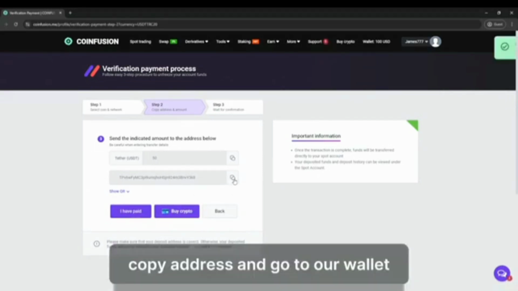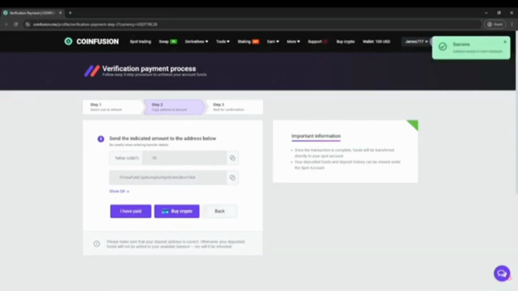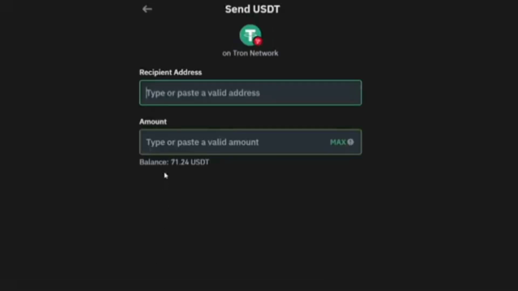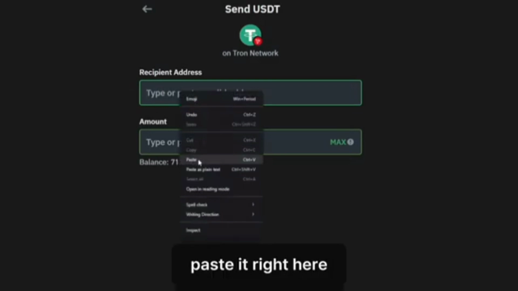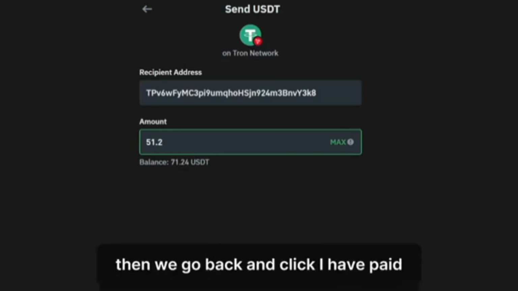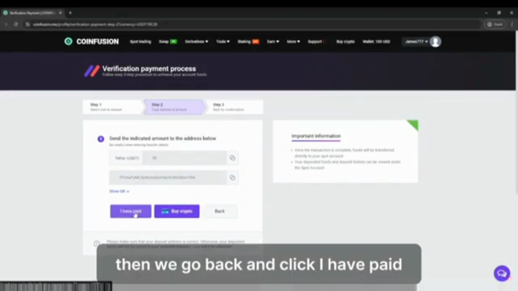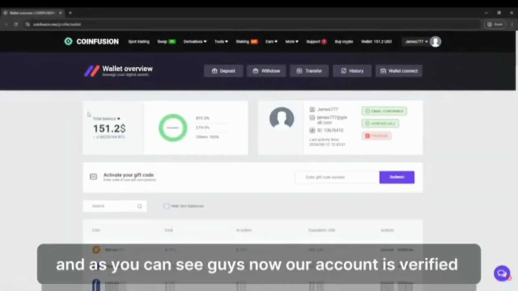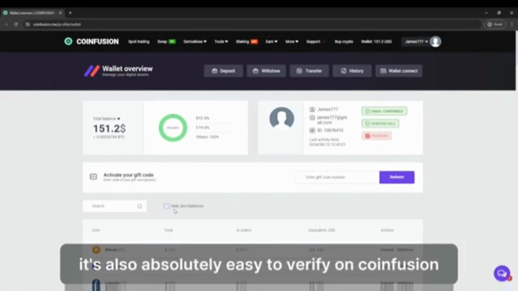Copy address and go to our wallet. Click send. Paste it, it's right here. And amount 51.2. And confirm. And we go back and click I have paid. I wait a few seconds. And as you can see, guys, now our account is verified. Yeah, it's also absolutely easy to verify.